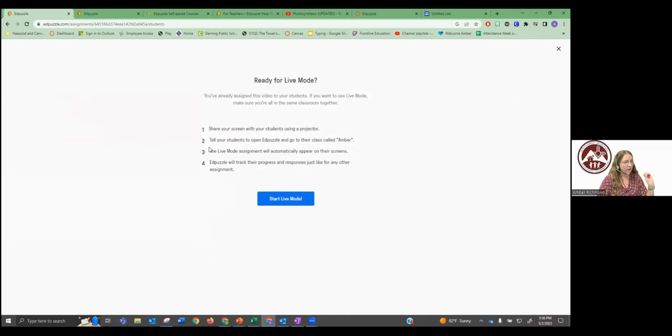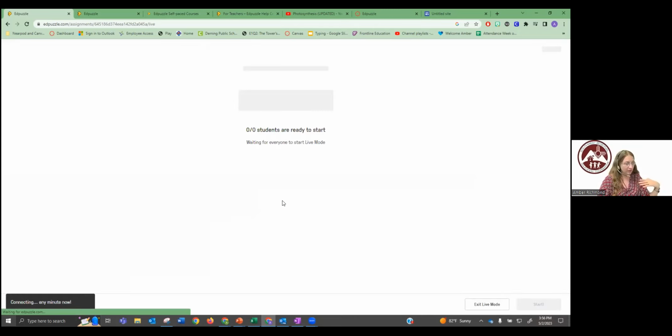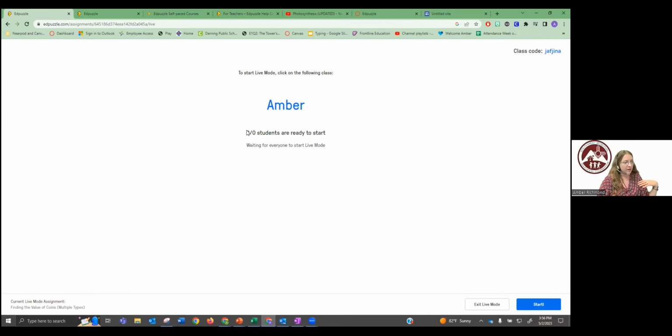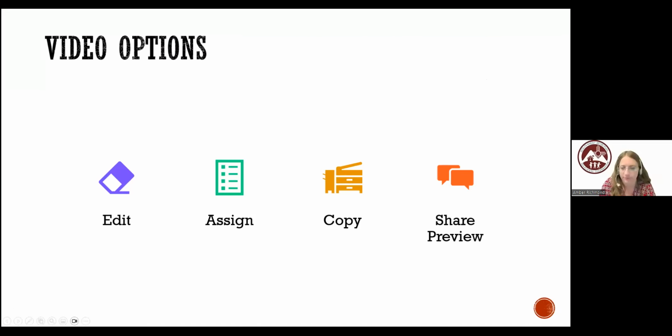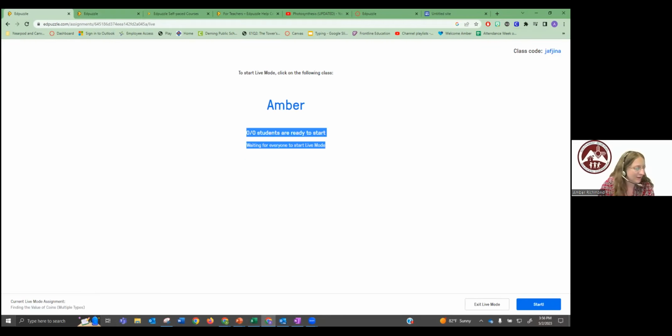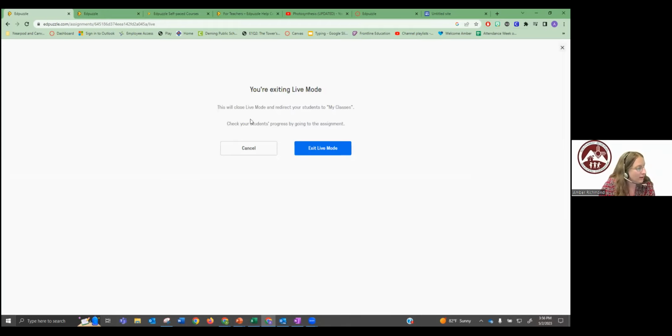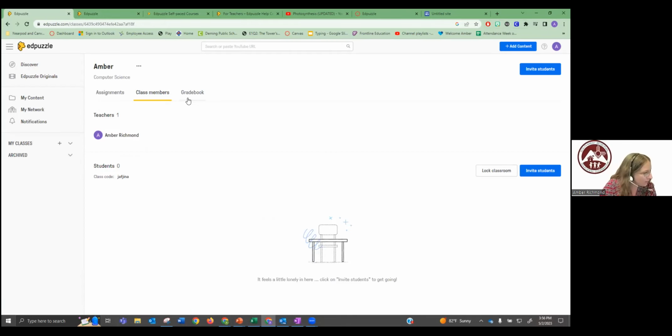So the options you get when you choose live mode are start live mode. And it's going to tell you how many students are currently in and ready. You'll see your class code here. Your students will simply log into their EdPuzzle account and they'll see that assignment and they will join. They can also go and enter that code as well. All right, I'm going to go ahead and exit live mode and show you the other one.